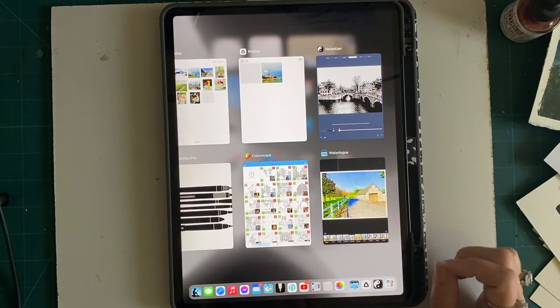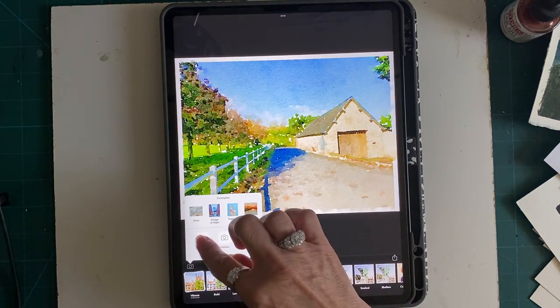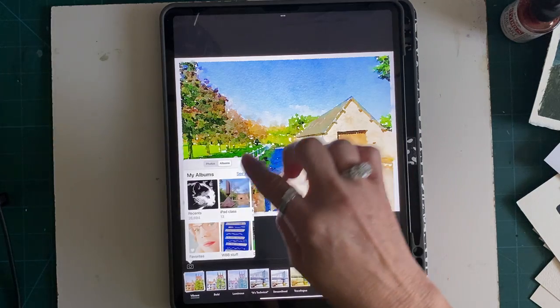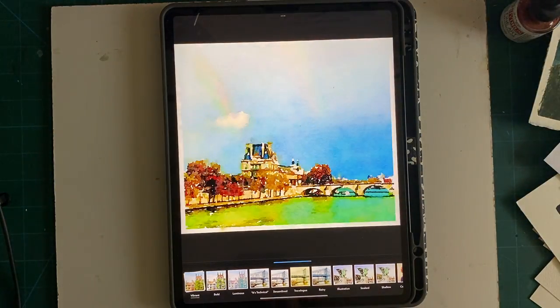Okay, let's move on to Waterlog. So Waterlog is the app where you import a painting and it converts it to a different style of watercolor. This is a photograph I took of the Louvre in Paris. I was walking across a bridge and I glanced over and I saw a rainbow. You know, at the end of the rainbow was the Louvre.